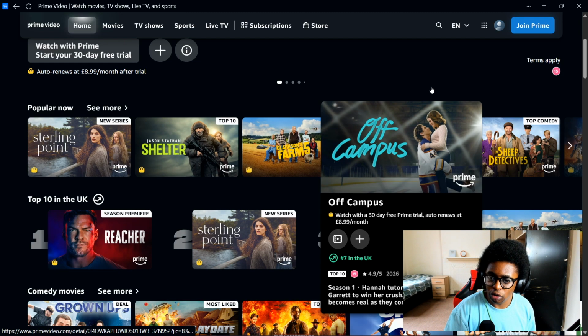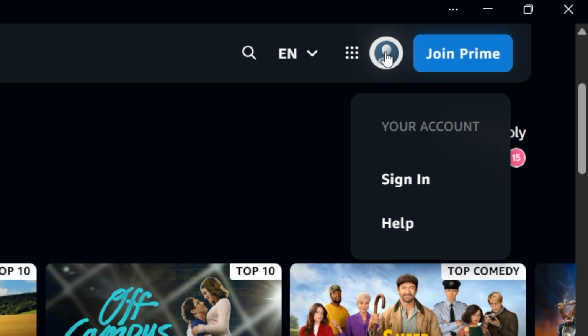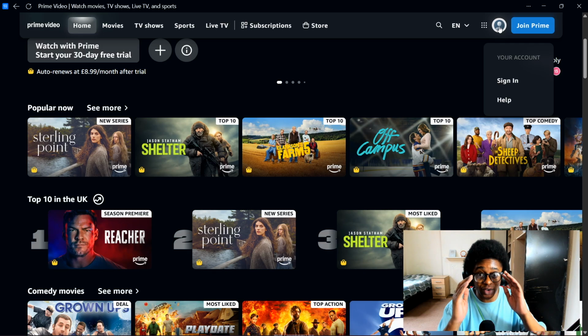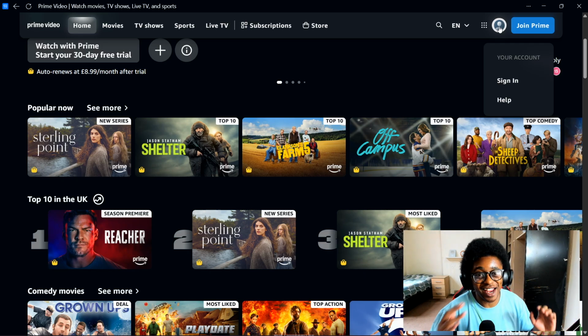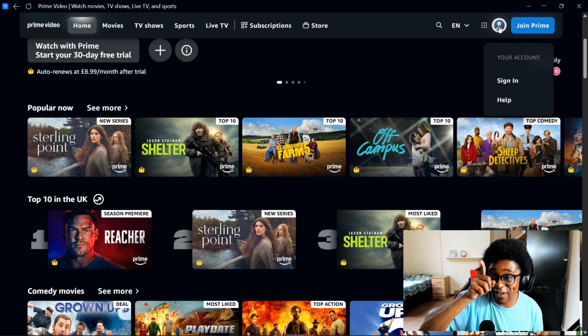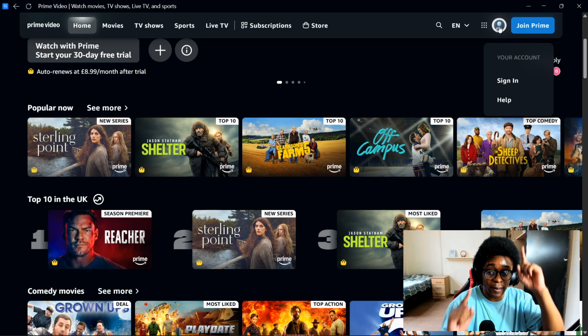Right in the top right hand corner of the screen, follow my mouse. Right here, you can see a profile icon and it says sign in. You want to sign into your account. Don't make a new account if you don't have to. That's going to confuse a lot of you, and I'm glad that I pointed that out right above me. You see it?